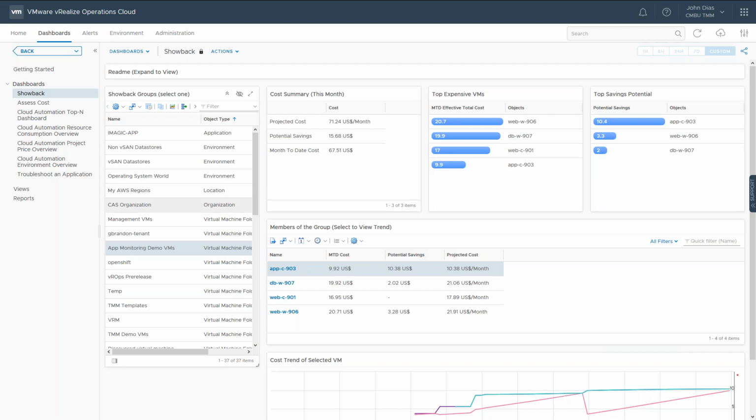But however you do it, when I select this group, I can see the cost summary. This is always going to show as month to date for the virtual machines. And it'll give you a breakdown by the expense, ranking by expense and savings potential, which I'll get back to in a second. And then also this breakdown of each of the virtual machines in that group. So this is a very small group. This would normally be like the top 5, and then I may have literally hundreds of VMs under this.